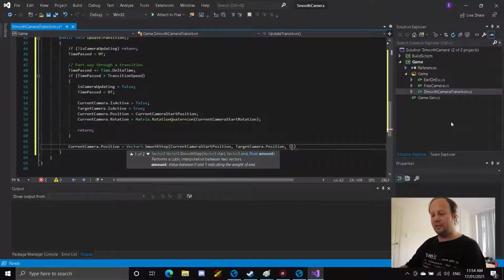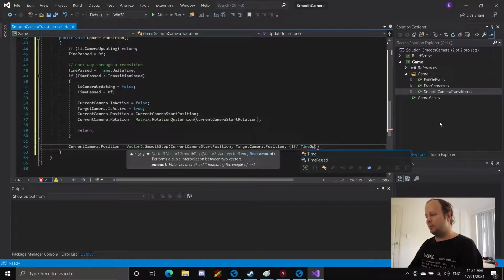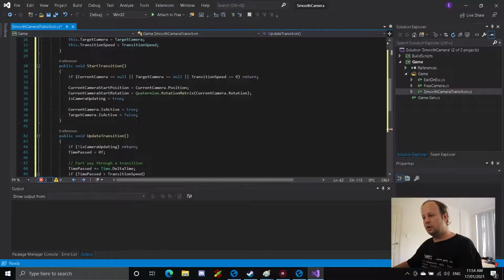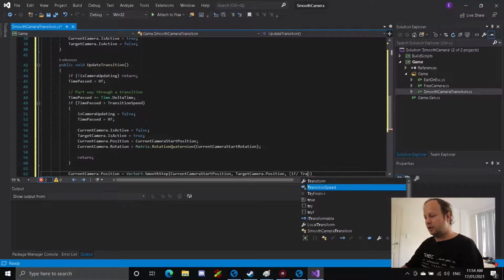And now we need to set up this whole smooth thing. So we're going to go 1 divided by, because it's a unit scalar, so it goes between 0 and 1. So 0 means you haven't started the transition, 1 means you've completed the transition. And then we're going to divide that by the time speed. Did I call it time speed? What did I call it? I called it transition speed, my bad. Transition speed.